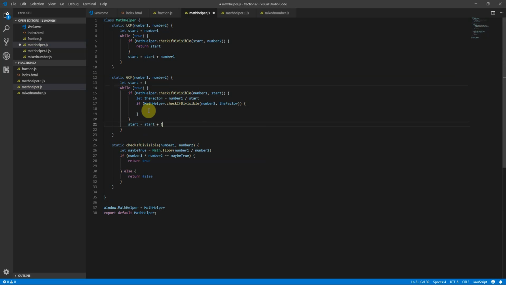And now if this is all true, then we can return whatever. What is this? This is the factor. So we can return the factor.